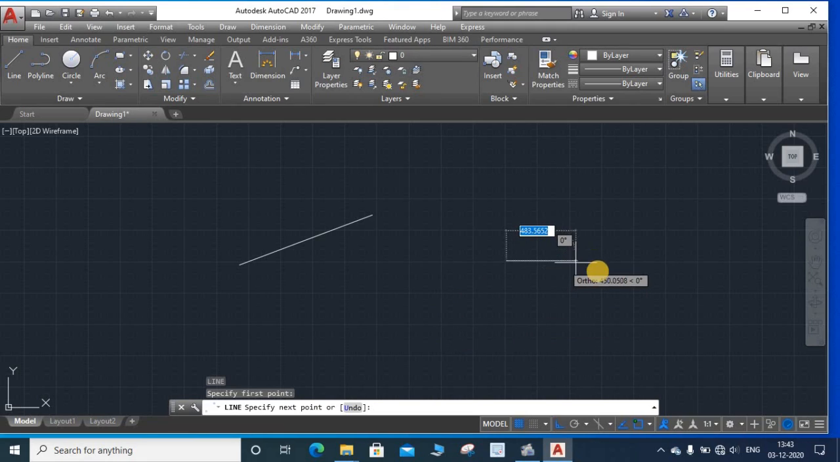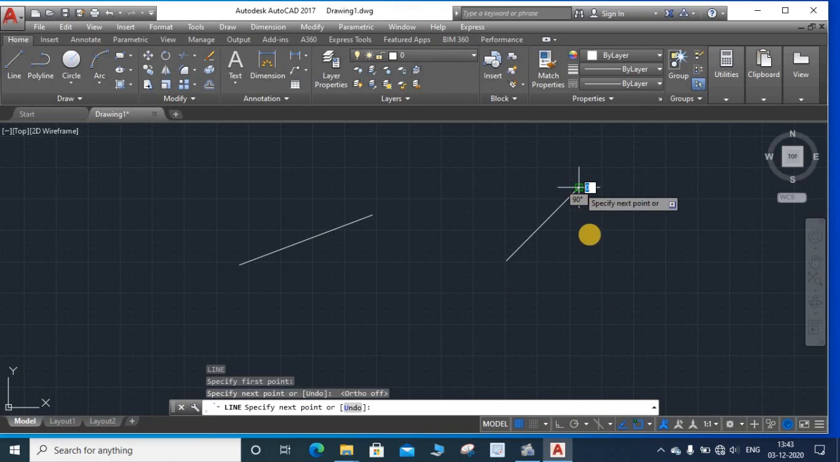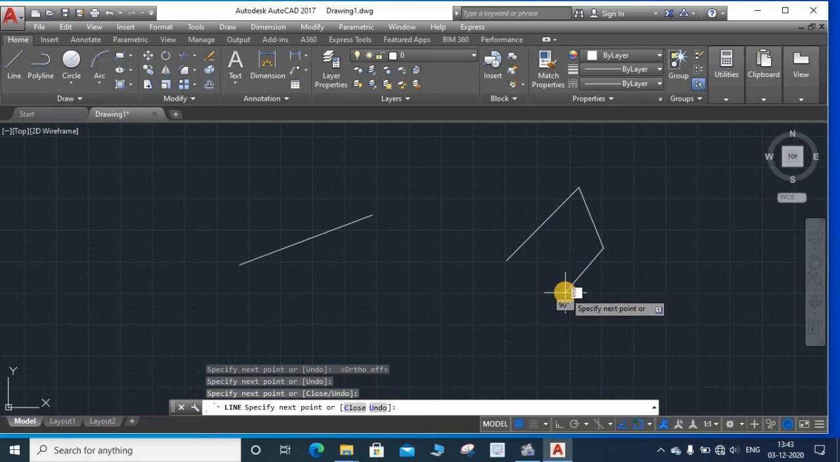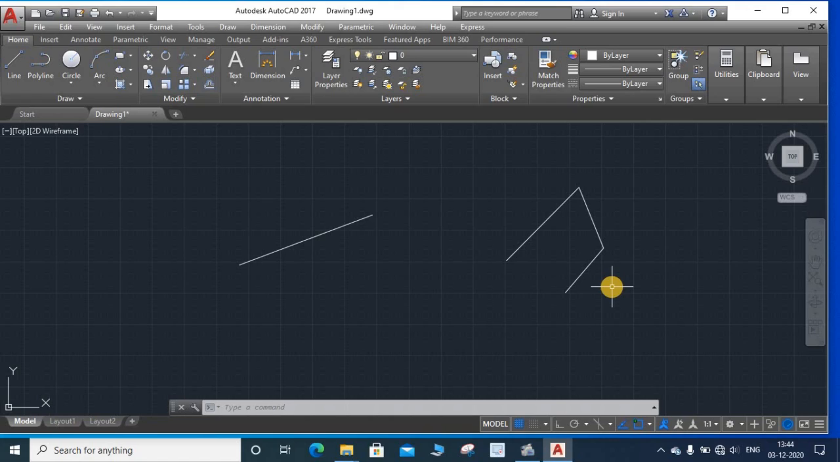So if I want to draw it from any other angle, then here I have to just click on this, make it off. Then I can draw the different angles. If you want to end any of the commands, then you just have to press the escape key.